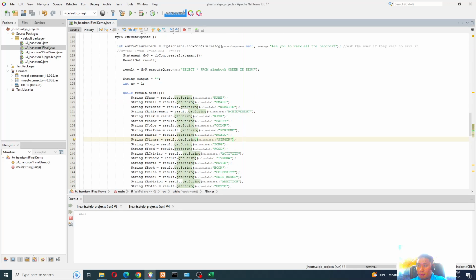Create statement. Select all from Slumbook, order by ID. Slumbook, correct, select all. Result. Keep query.